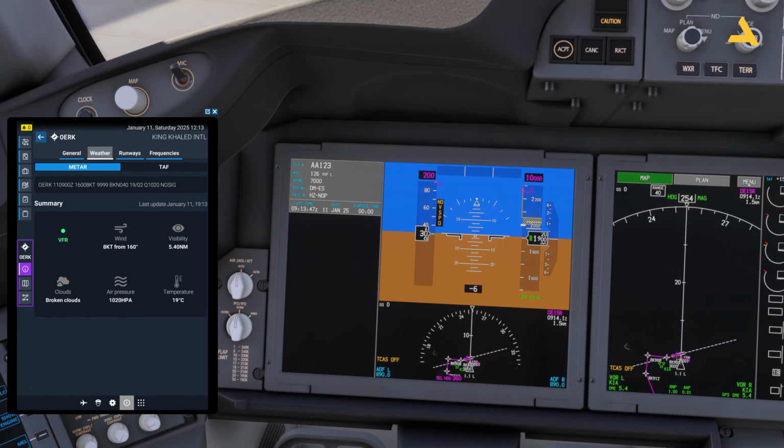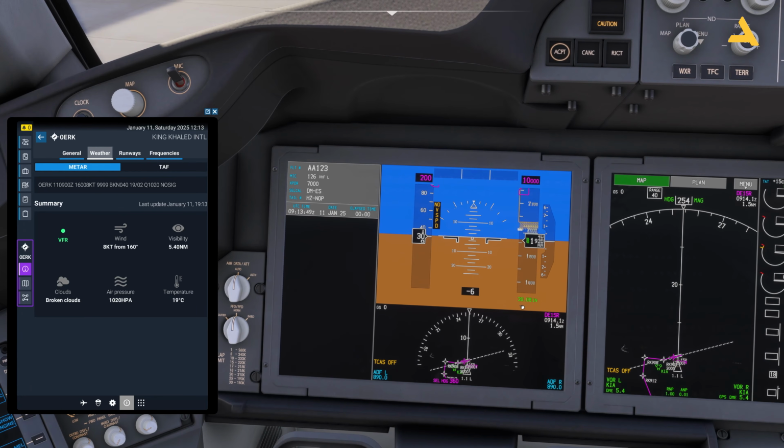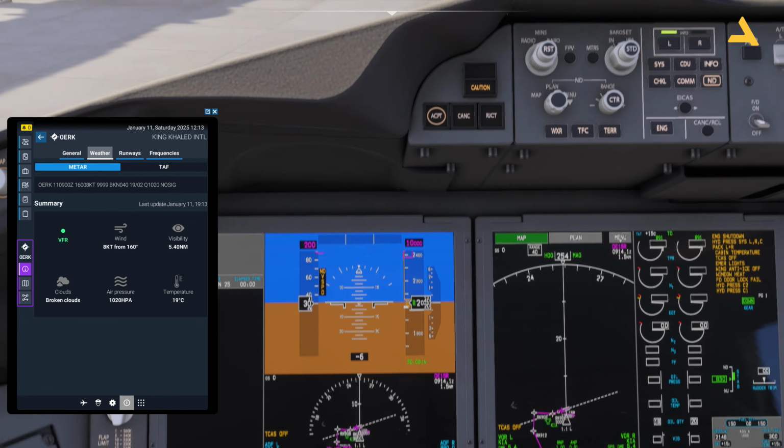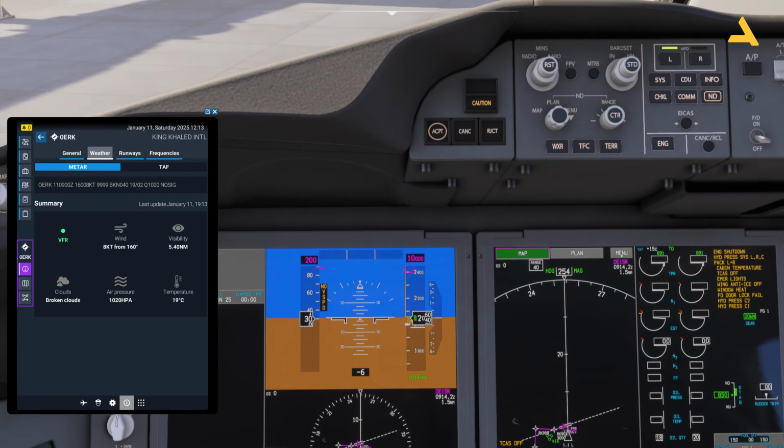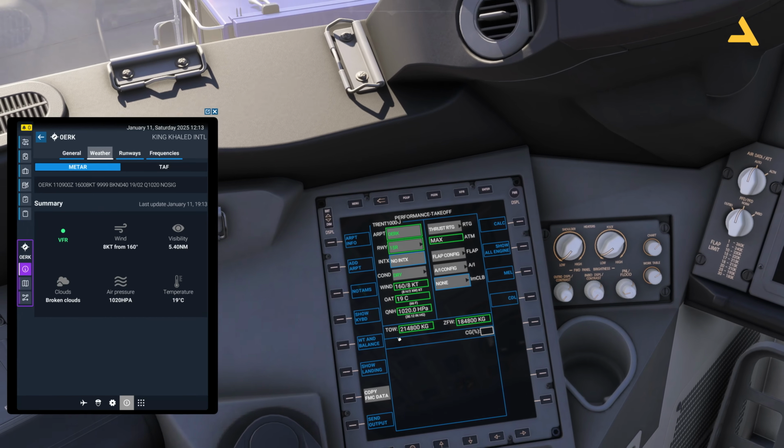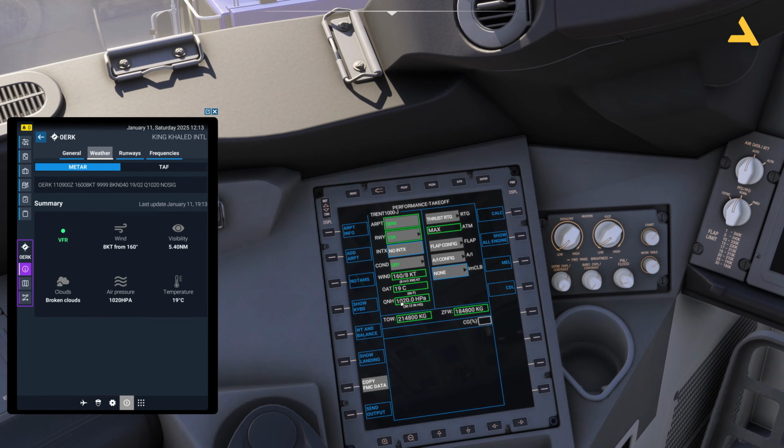Let me just check one more thing. If you press comma on the screens, you will get it. And you can change the units to HPA, 1019. So I will just enter 1019, which is the correct one, because this is the one that's picked up by the plane.